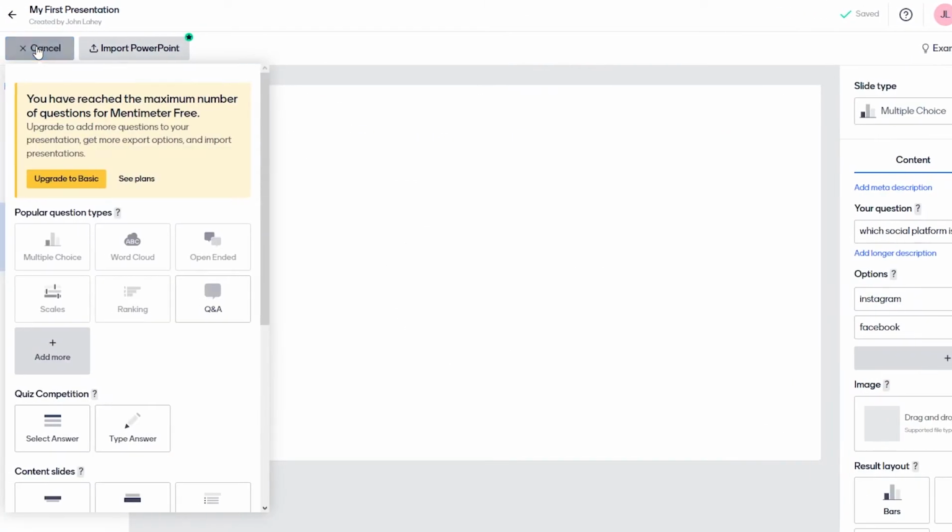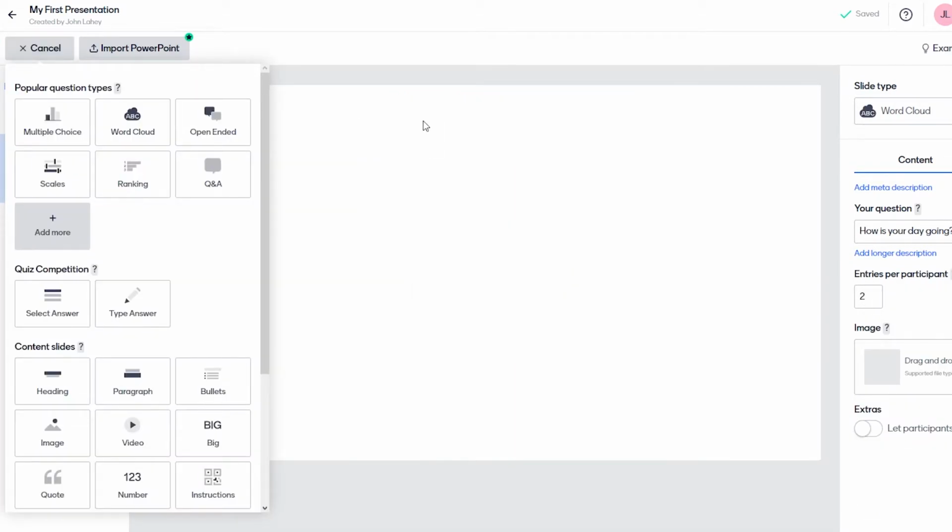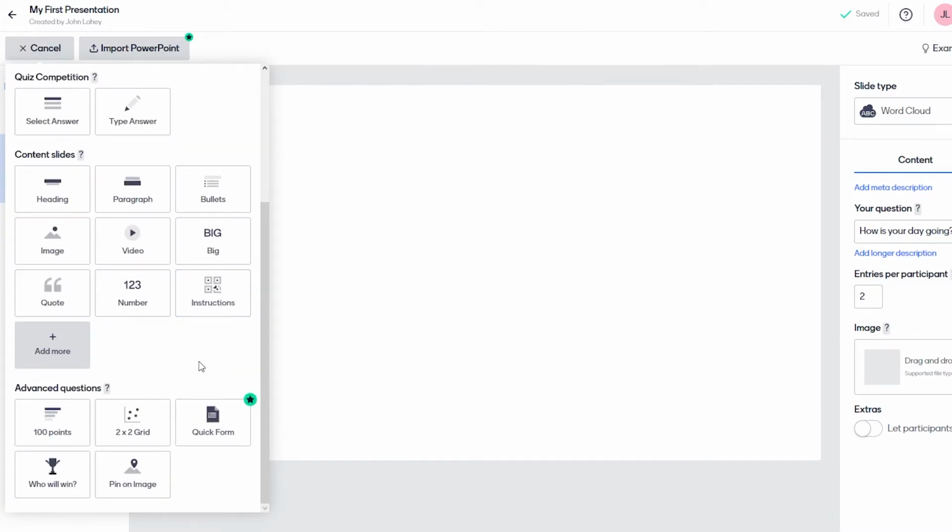Now let's go into more detail. Obviously, this is the free plan, which means that we have reached the maximum number of questions. So I will remove some slides and I will show you some more. I have deleted my slide and now I'm going to add a new slide again to show you more different features that Mentimeter provides us with.